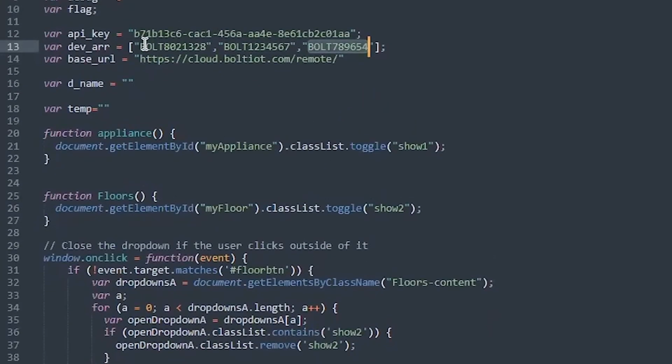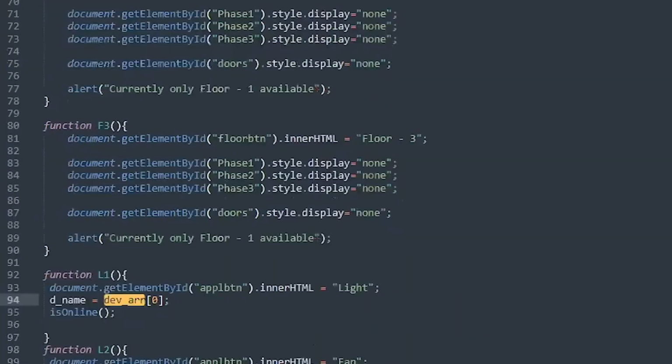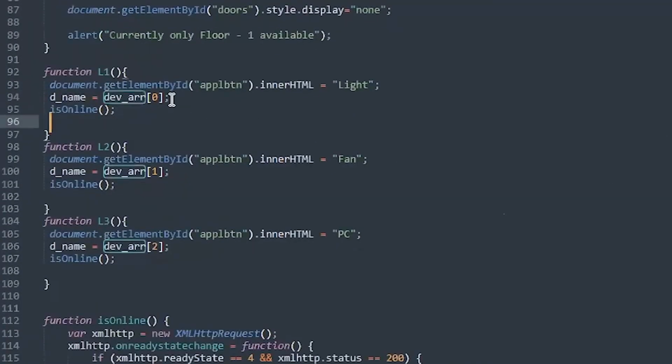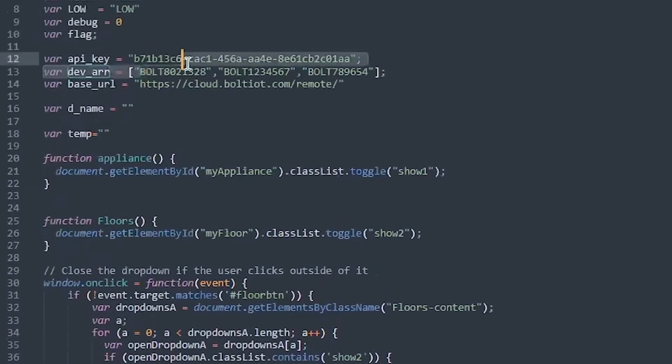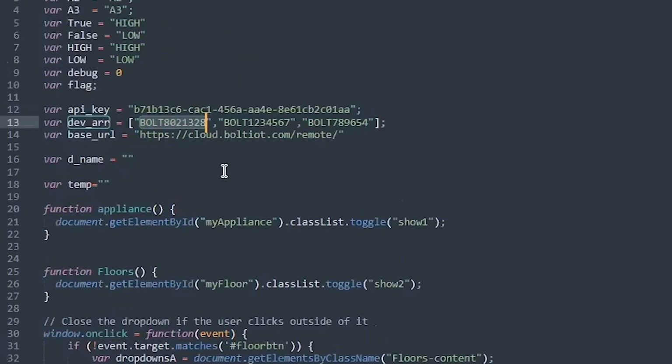So what I did is that, look, in L1, I have mentioned that for the first slide, change the device, I mean d underscore device ID, and put it in the variable d underscore name, taking the input from dev ARR for zeroth position. So my zeroth position array has the first device ID, the one I'm currently using. The other one, if you want to use, you can just mention in there.